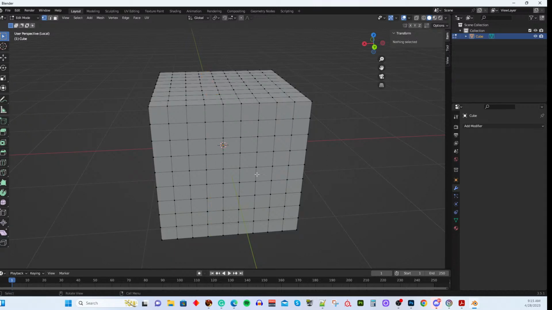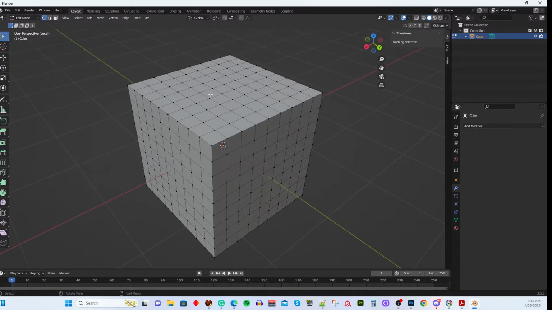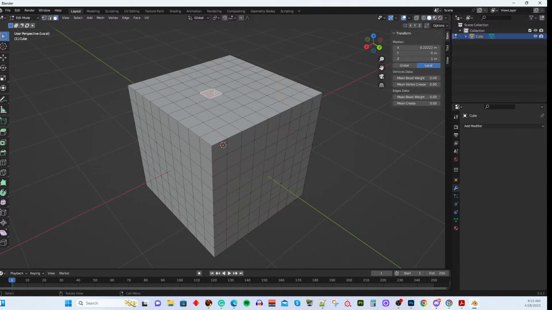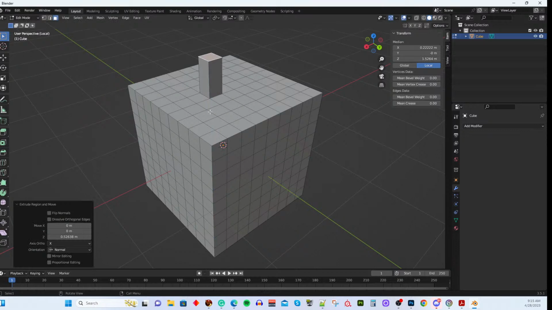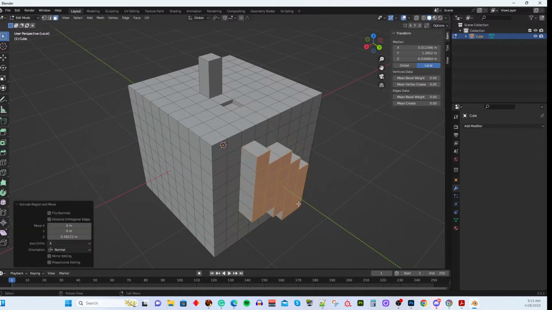All right, so one of the things I was showing you is how do we model things? Well, you model through a combination of the functions that we've been talking about. So if I have this, I can pick a single face and extrude that face and pull it out. Right? I can take another face and extrude it and push it in. Or I can grab several faces, extrude them, pull them out.